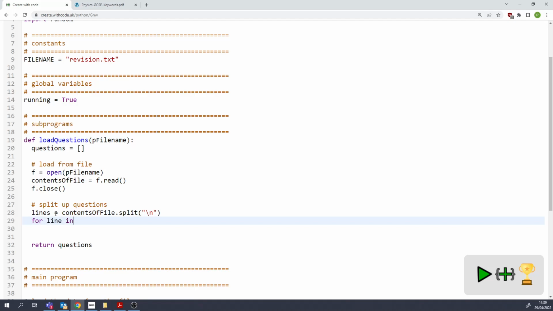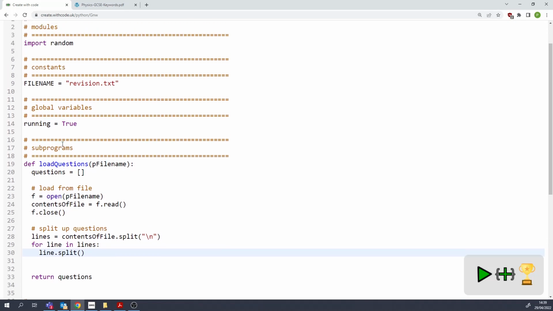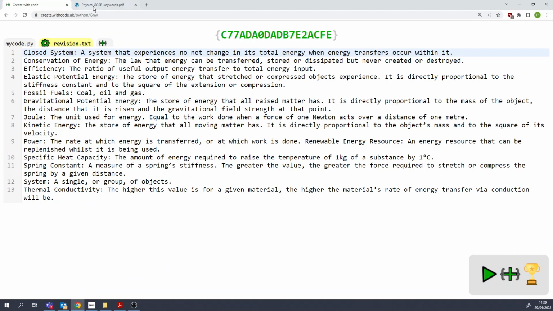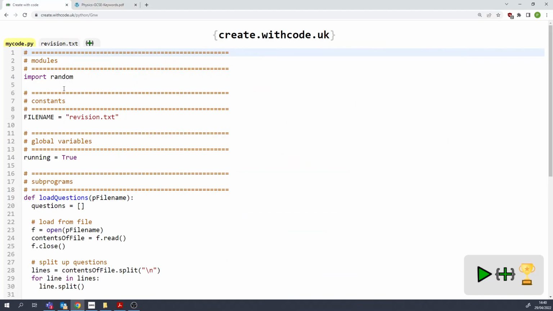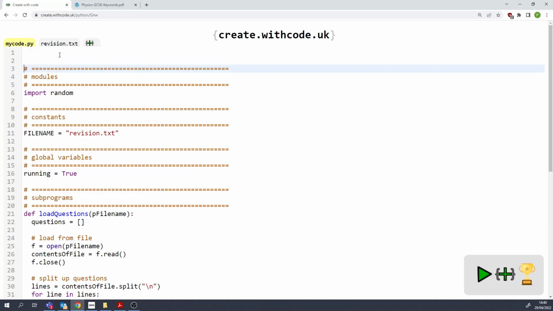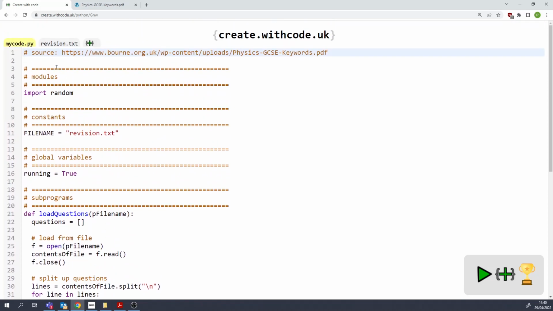So for line in lines, we can split each line, and we could have used any character to separate them, but I was lazy and I just copy and pasted from this thing here. So we should probably say where we copied and pasted from, so we're not accused of plagiarism. There we go. It's not the source of the Python code though, so let's say Revision.txt source. There we go.